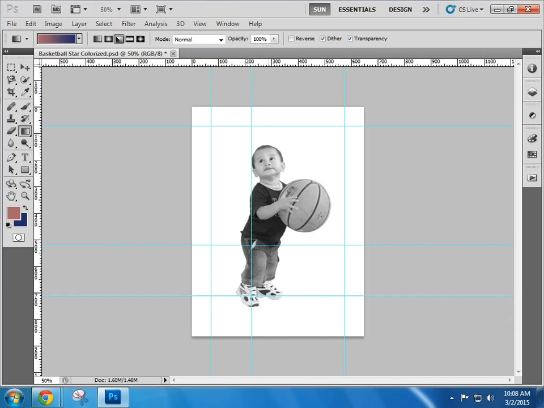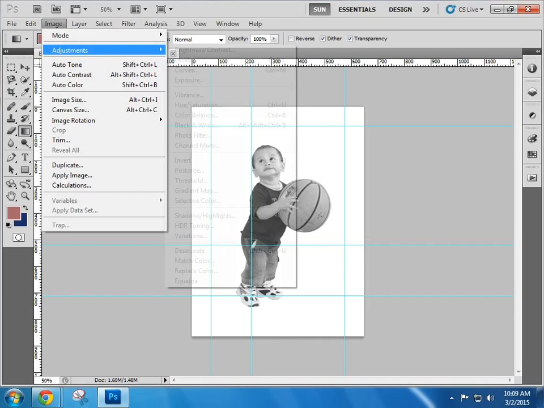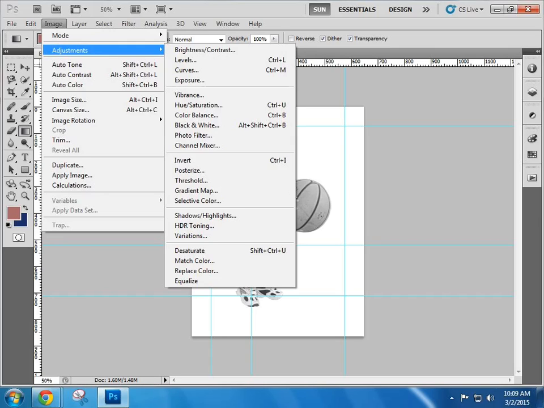But changing this grayscale image back to RGB mode allows you to put color back in. And that's what we're going to do. That's called, on page 525, colorizing a grayscale image. So we're going to open adjustments here. Let's go to Image, under Mode, we're going to go to Adjustments, and we're going to choose Hue and Saturation, or Control U.